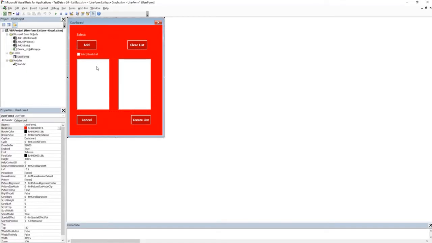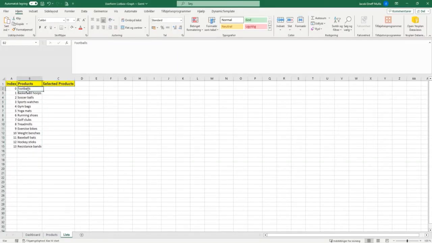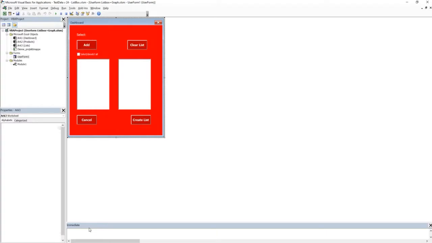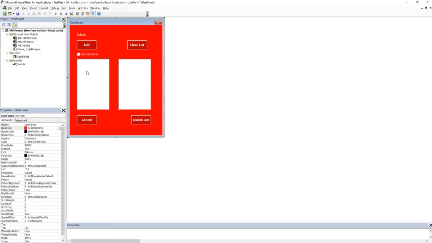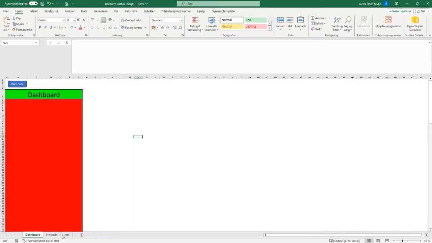Alright, so now we want to populate the sheet here. Whenever we pick the items here, the products, we want to create a list here, because this is going to be the raw source to the selected products on the selected list in the list box in the user form. The way we do that is by adding it here. So the items we select here, when we click add, are going to be sent over to this list box. Basically creating a list here. These are the selected products we want to make the dashboard about.